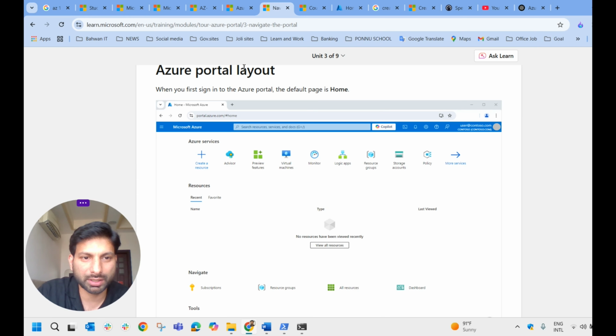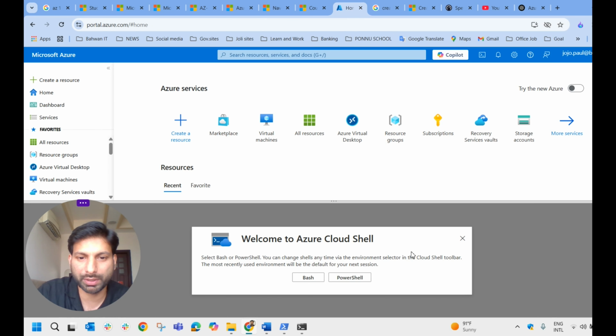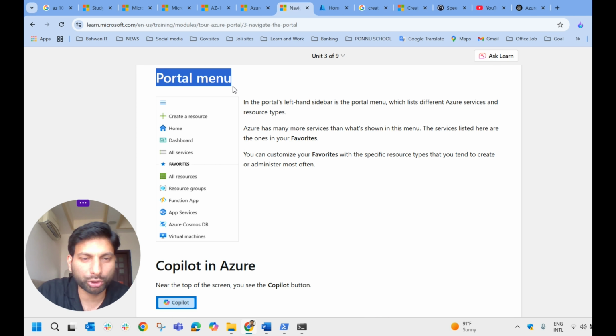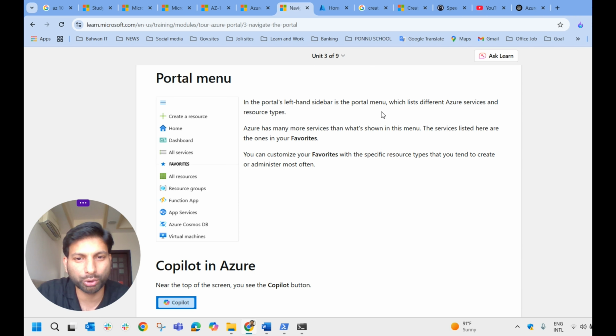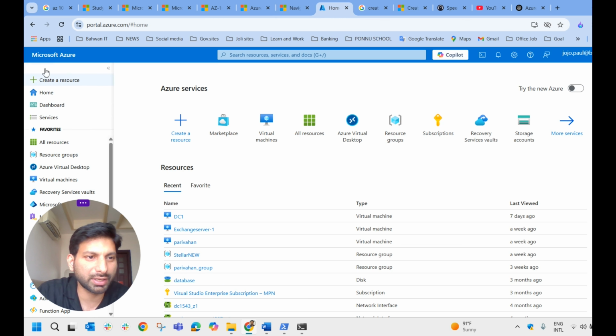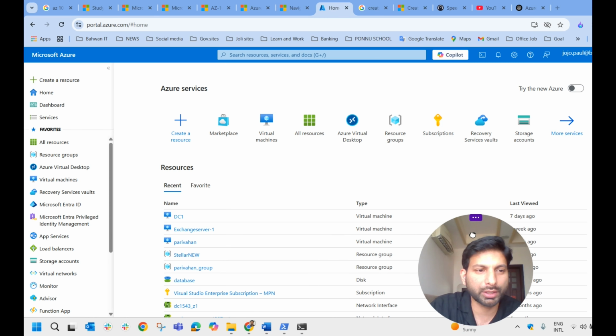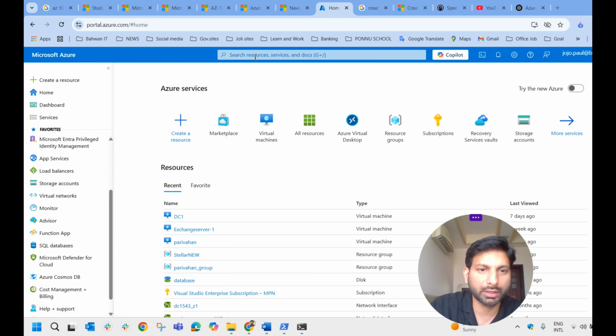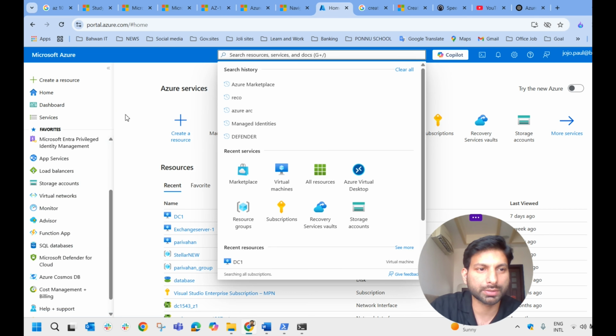So as you can see, when you log in, this will be your first page, the home page. Home page will look like this. Then comes the portal menu. In the portal's left-hand sidebar, the portal menu, are the different Azure services and resource types. So on the left-hand side, you could see the portal menu. Here you can add favorites. Here you can search for all the resources.